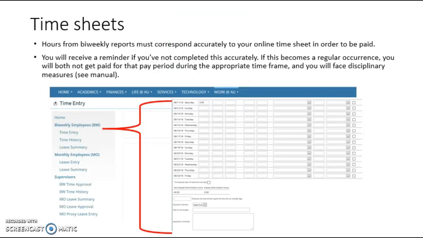Timesheets. Hours from biweekly reports must correspond accurately to your online timesheet in order for you to get paid. You will receive a reminder if you've not completed this accurately. However, if this happens multiple times or even becomes a regular occurrence, you're just not going to get paid for that pay period during the appropriate time frame, and you will face disciplinary measures. You can see the Peer Educator Manual for more information on this.